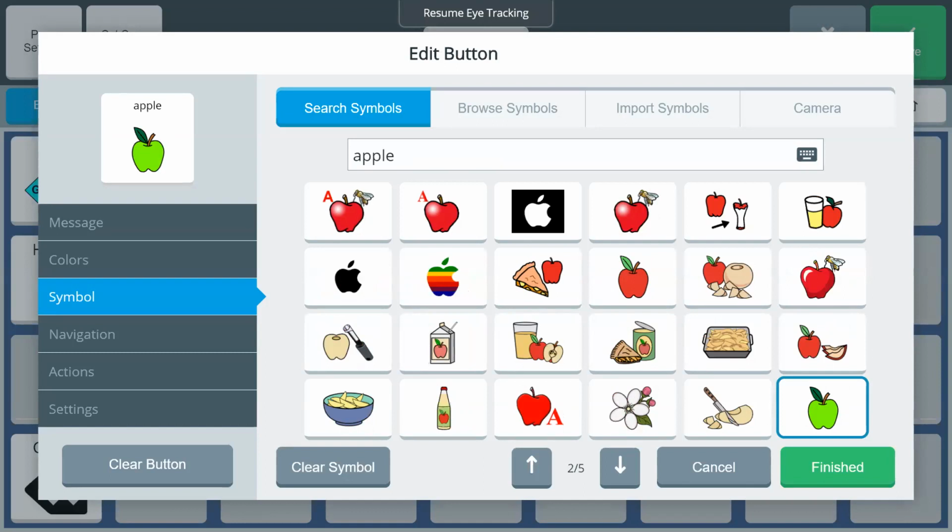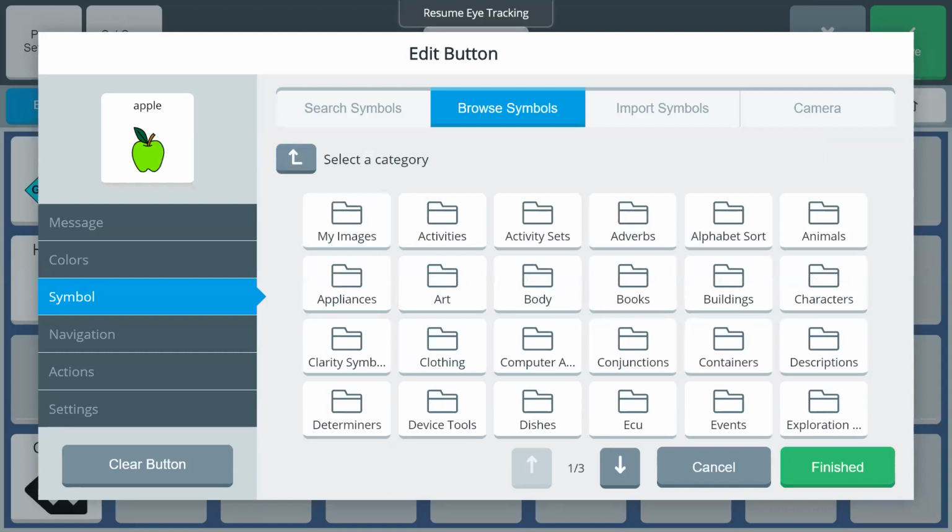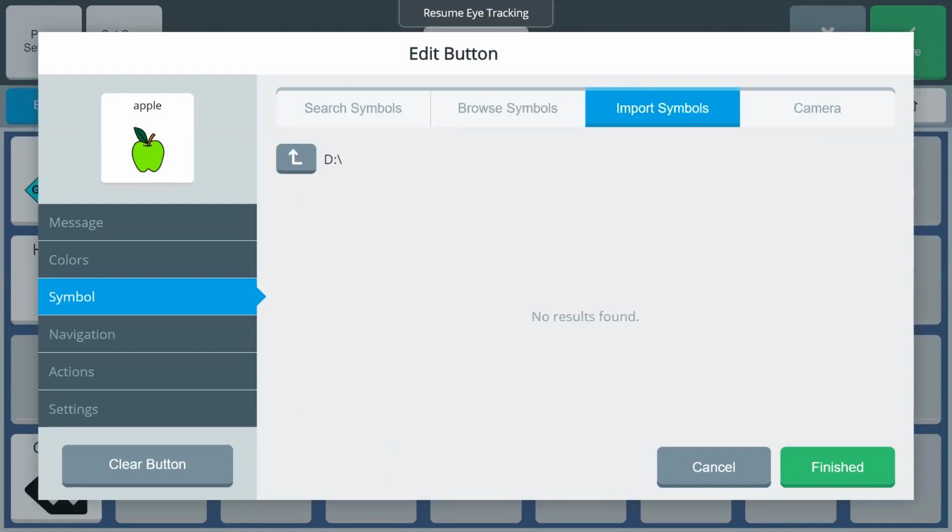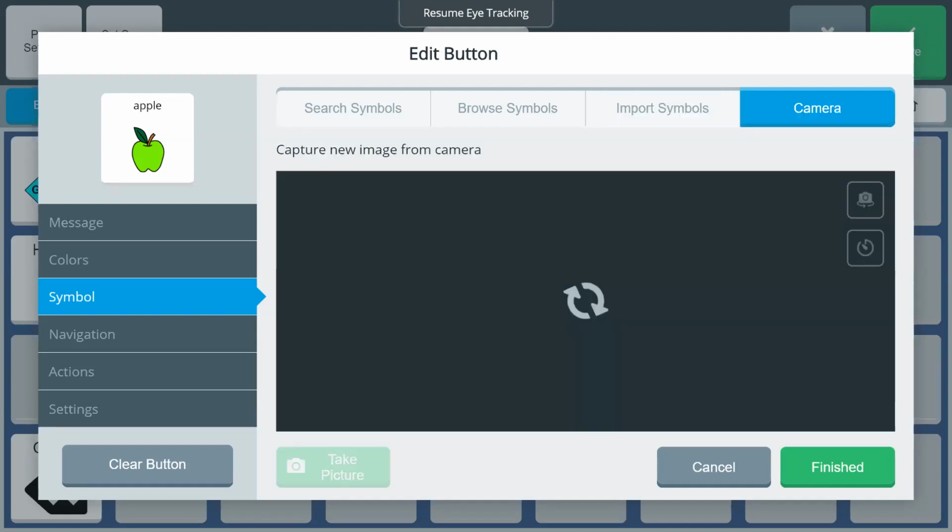The other thing that you can also do is browse your symbols in different folders. You can import symbols here from a USB drive, or you can use your camera. And so again, you can capture your new image from your camera.